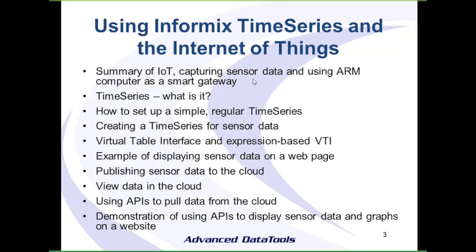Then I'm going to launch into TimeSeries and explain what it is and what it's all about, and then go through some examples of setting up a very simple, regular time series, and then how I set up TimeSeries for the sensor data. Then I'm going to talk about the virtual table interface, or the VTI, which is another way to get to your TimeSeries data and display it in a relational format.